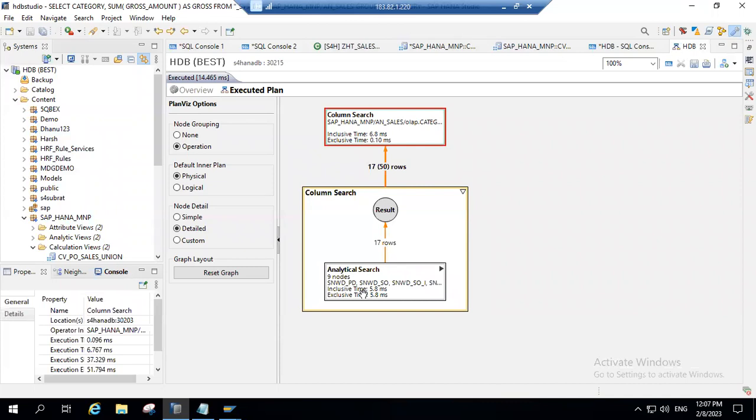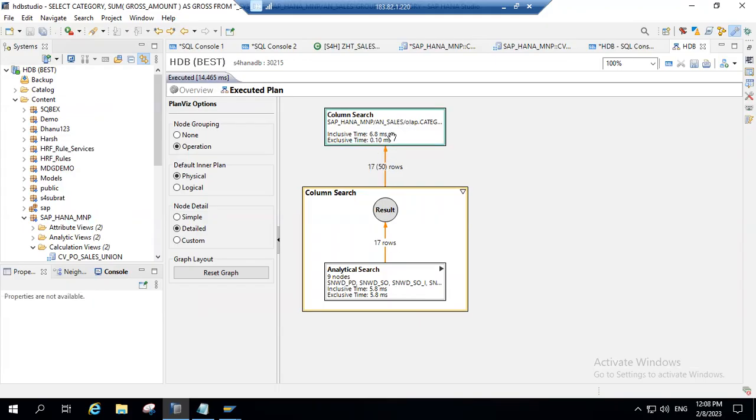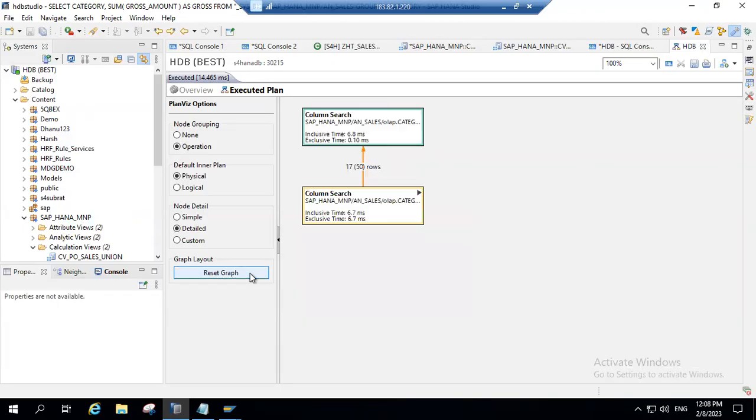So this is 5.8 milliseconds. Then the attributes level is 6.8. Like that it shows the visuals level, how much time is spent and all, it displays. So this is one.